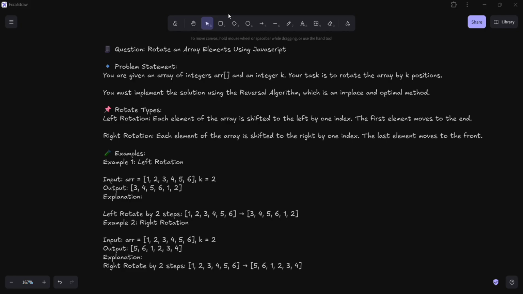You are given an array of integers and an integer k. Your task is to rotate the array by k positions. You must implement the solution using different approaches, and the optimal approach is the reversal algorithm, which is the in-place or optimal method. In a left rotation, each element of the array is shifted to the left by one index and the first element moves to the end. In a right rotation, each element is shifted to the right by one index and the last element moves to the front.